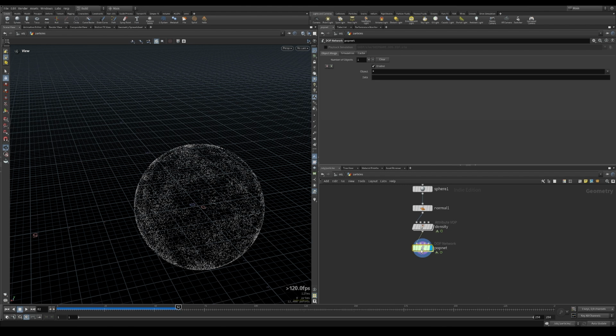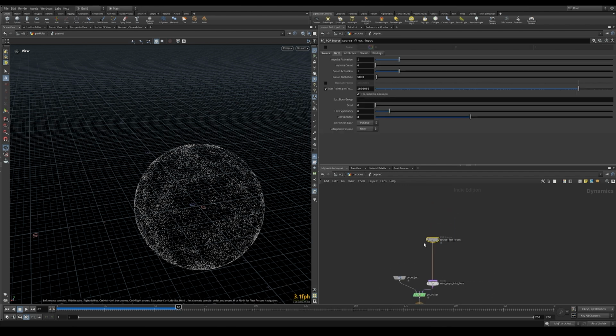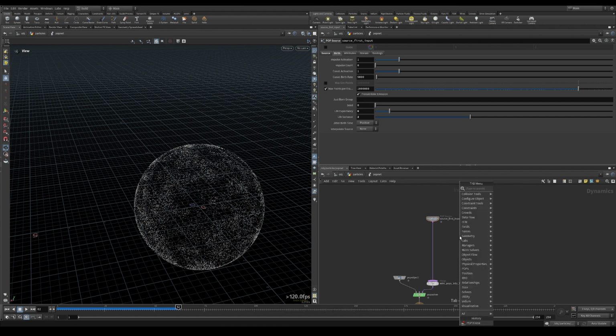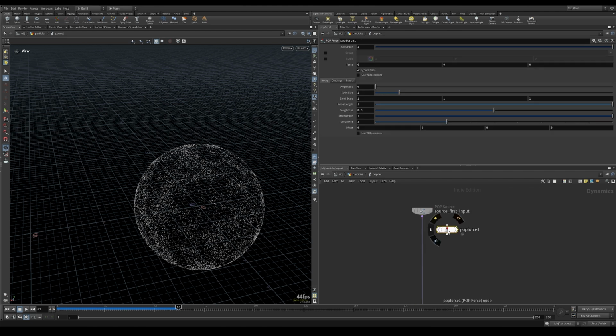So for our particle movement, let's go back inside the pop network. We will have a couple of basic pop forces. Let's take one right away. So we will have a couple of these to establish the basic movement of our particle. Then we will have two custom forces, one that will keep the particle on the surface of the sphere, and the other one will take care of the flare effect, the expulsion of the particle.